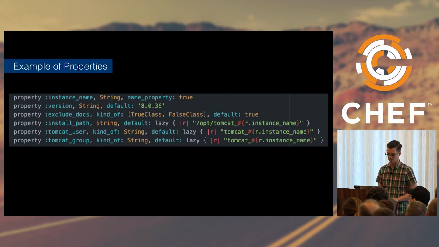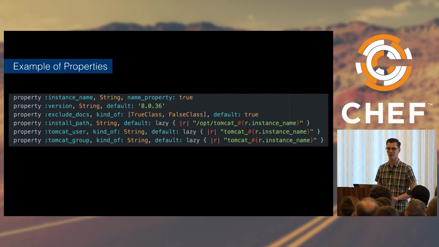And then the last three are kind of special ones. So we want to make some opinionated decisions here, but we also want to allow people to override them. The opinionated decision that I make here is where we want to put the binary. We're fetching the binary not in package form. We're fetching it as a tarball off of Apache's website. So we have to stick it somewhere. So I'm going to stick it in /opt/tomcat_ the name of the instance.